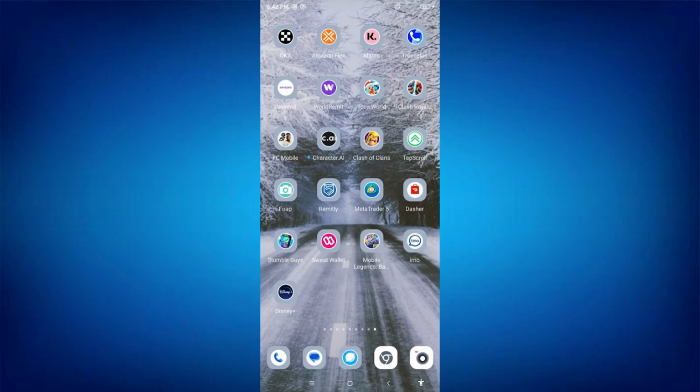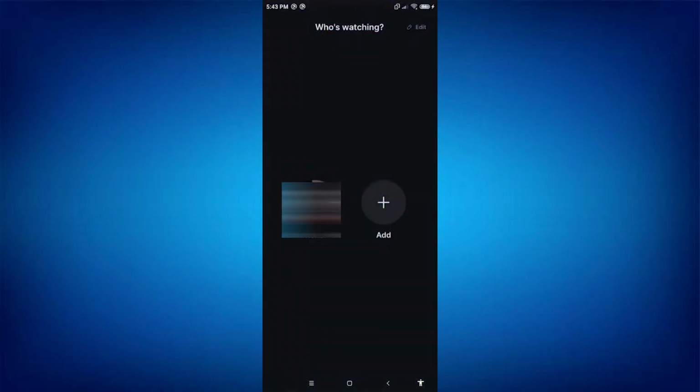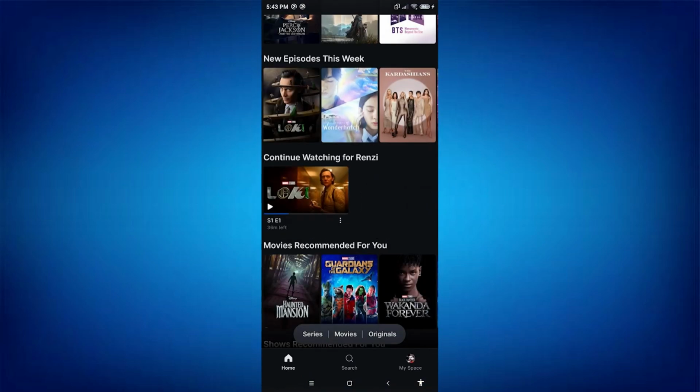First thing we need to do is open up the Disney Plus mobile application. Now from here, what we need to do next is choose our profile. So let's go ahead and click on our profile. And from here we want to scroll down a bit until you see the continue watching section. Then you should be able to see different shows here.